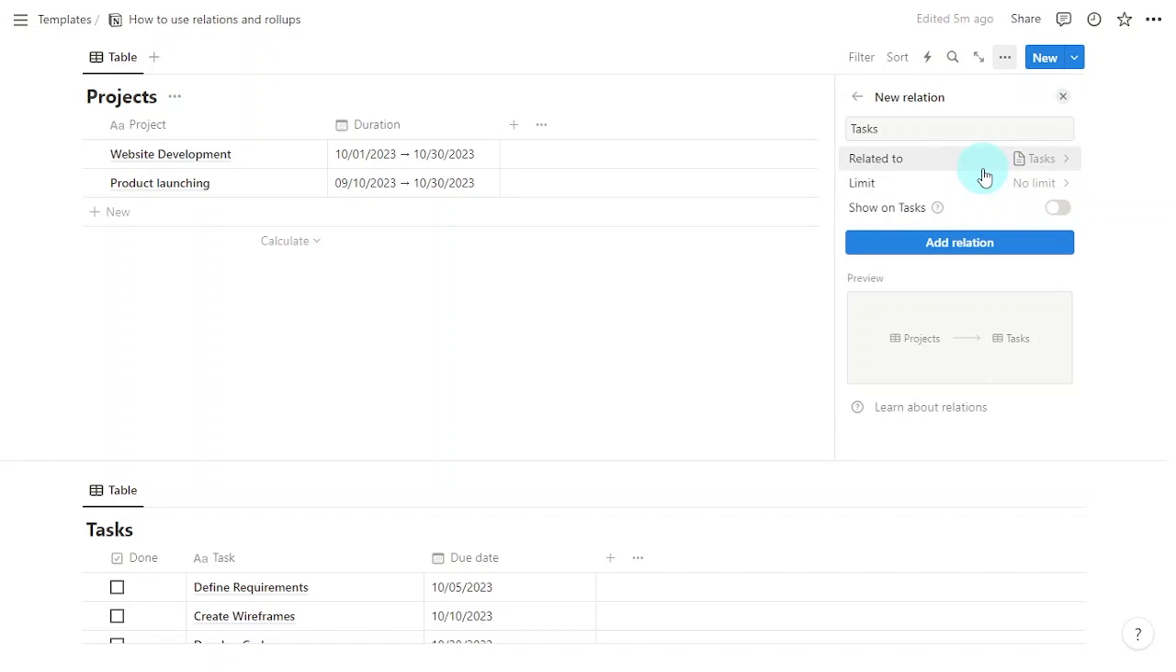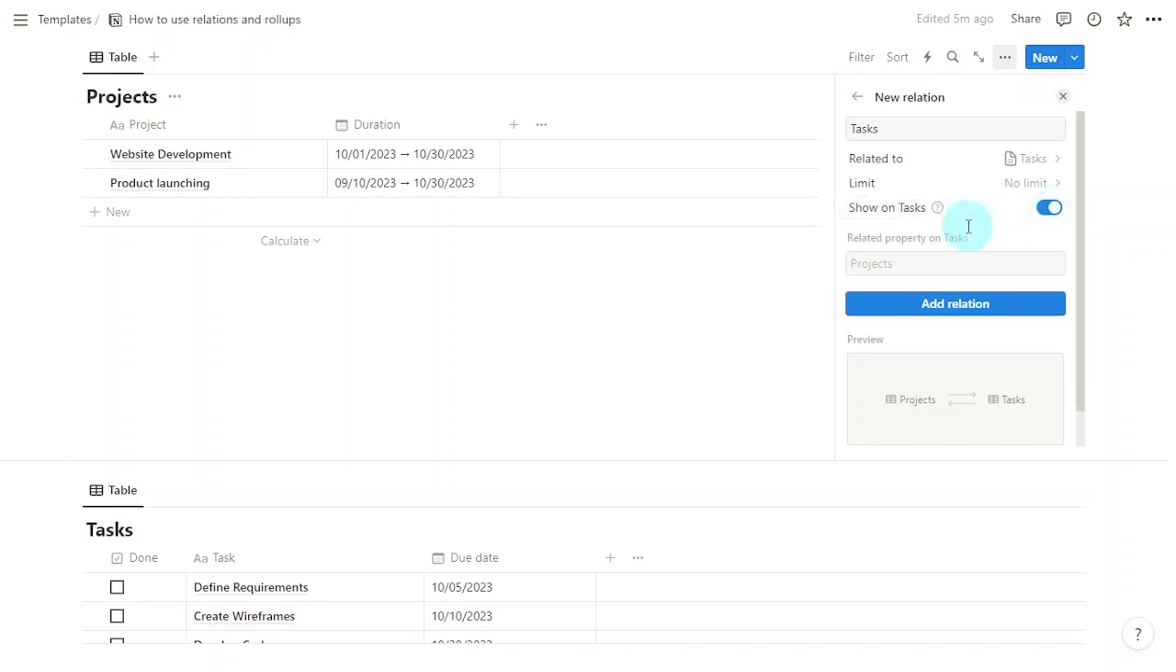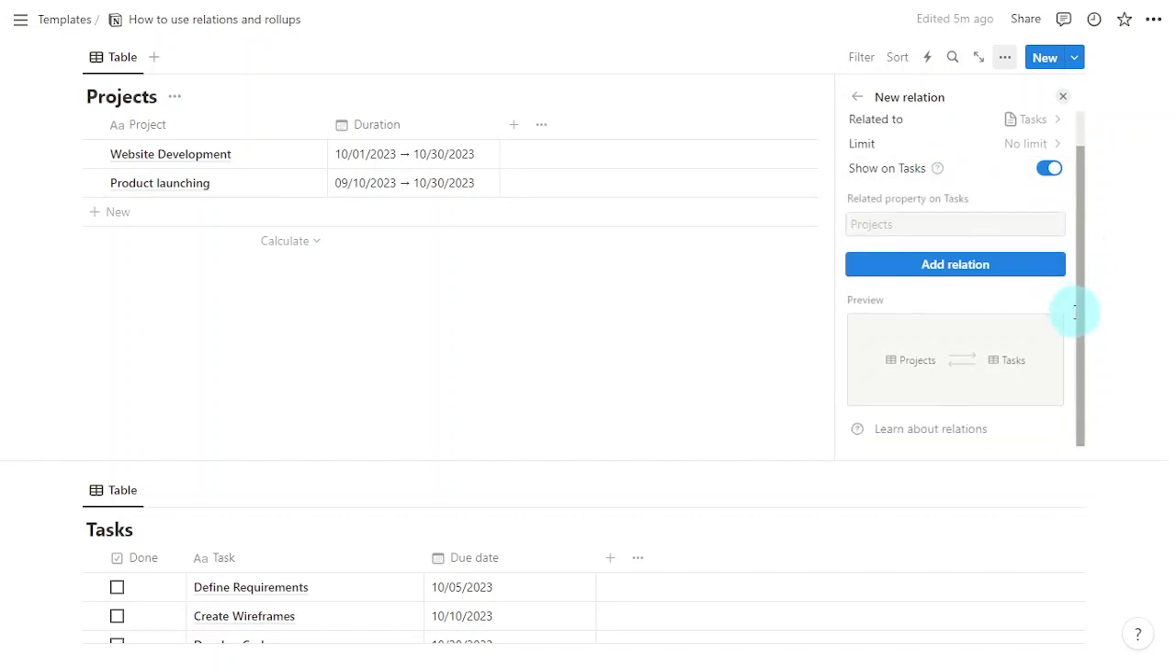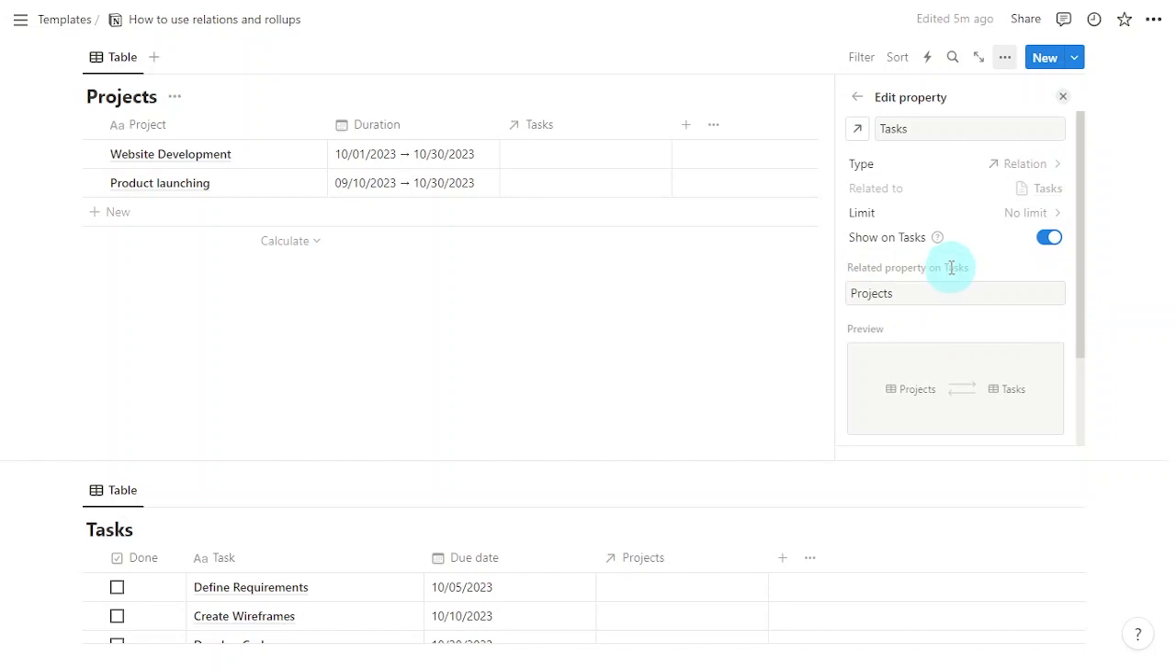Next, you can enable or disable the option to show the relationship in the target database. By default, this option is disabled, but there may be cases where you don't want to display the created relationship. In our example, I want to show the project in the tasks database, so I will enable the Show in Tasks option. If you have any questions, you can hover over the question mark icon next to it for more information. Just below, you will see a preview of how the databases will be connected. Now, simply click on Add Relation.